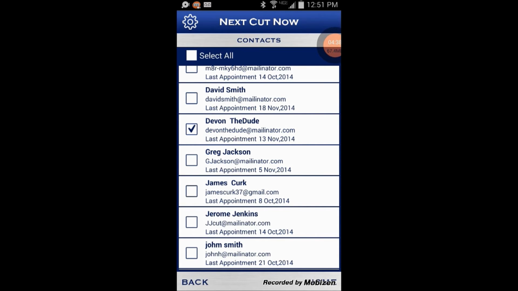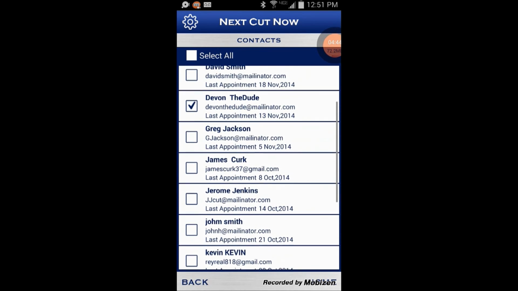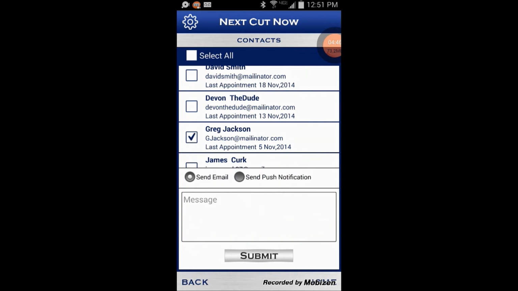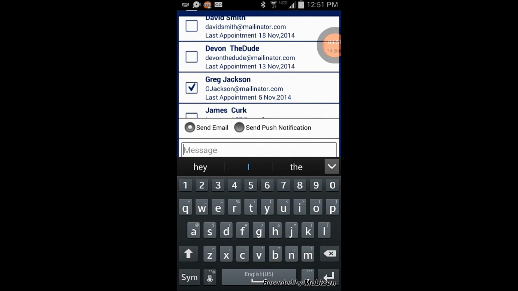So the importance of using this, guys, is to let your people know that if you are running late, find them in your contacts. Click on their name, whoever they are, write them a message. Let them know. I mean, it's your business, so let them know what's going on with you. Prevent them from waiting so long.